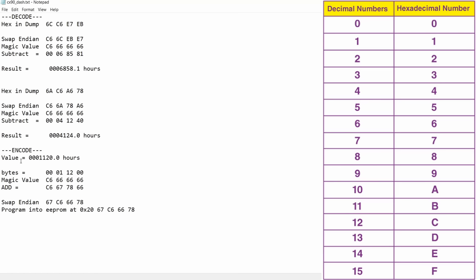And if we want to go the other way, let's suppose you wanted to reprogram your dash to say, I don't know, 1,120 hours, for instance. We would just put the bytes in like that. We'd add the magic value to it instead of subtracting it. So 0 plus C6 is C6. 01 plus 66 is 67. The 12 plus the 66 is 78, and 0 plus 66 is 66. We need to then swap those bytes around, so the C667 becomes 67C6, and the 7866 becomes 6678. So we program those values into the EEPROM at address 20. And we'd have 1,120 hours.